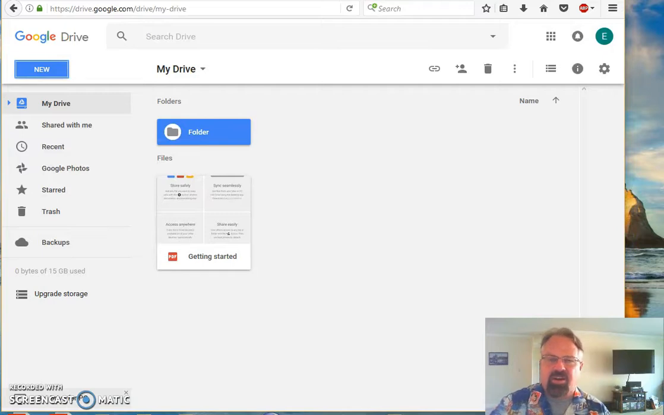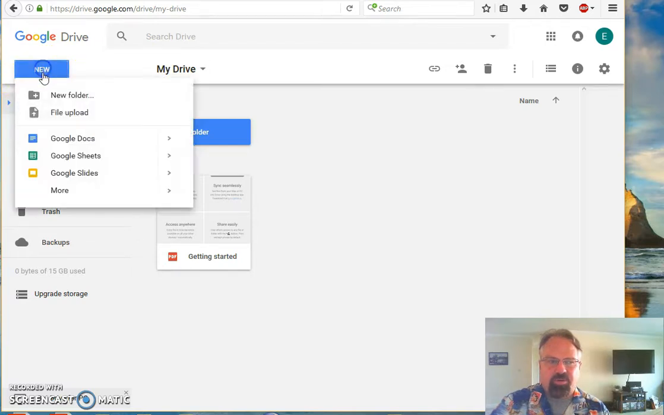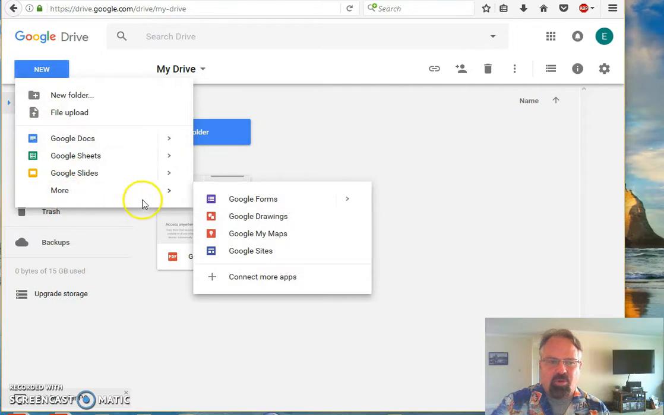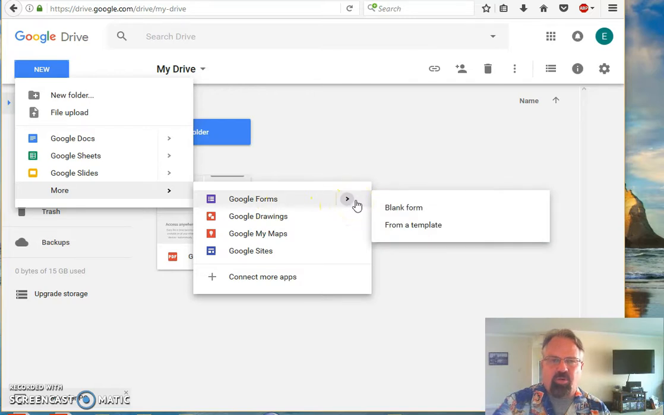Alright, to get started on Google Forms, you'll need to have your Google Drive open. Notice I'm logged into a Gmail account and I'm ready to begin. I go ahead and go to New, go to More, and Google Forms. That will start my Google Form. Now notice if we go over here, we can start a blank form or start a template. There is a quiz template, but we're going to start from a blank form to learn the techniques.